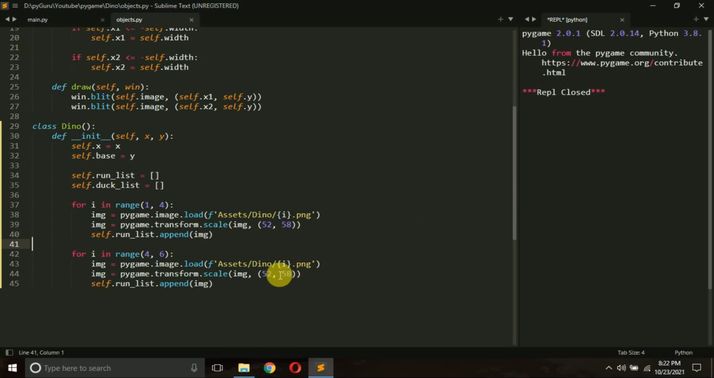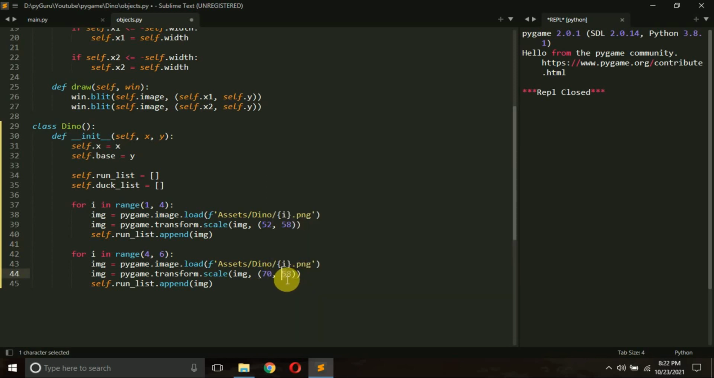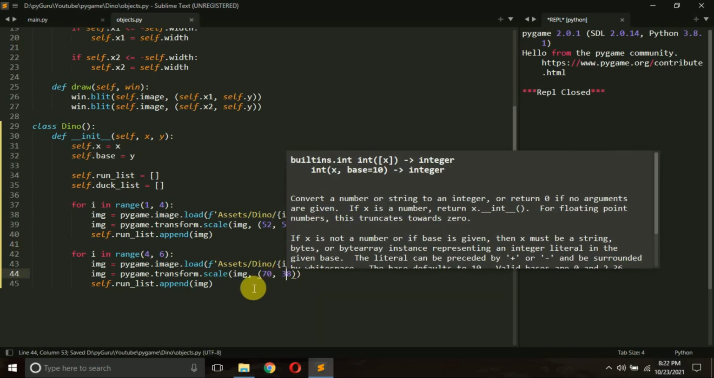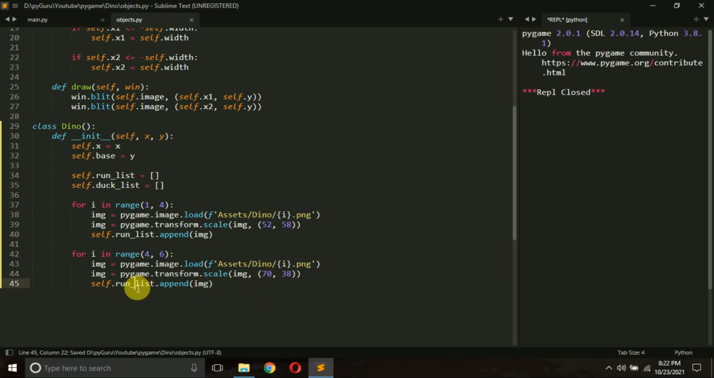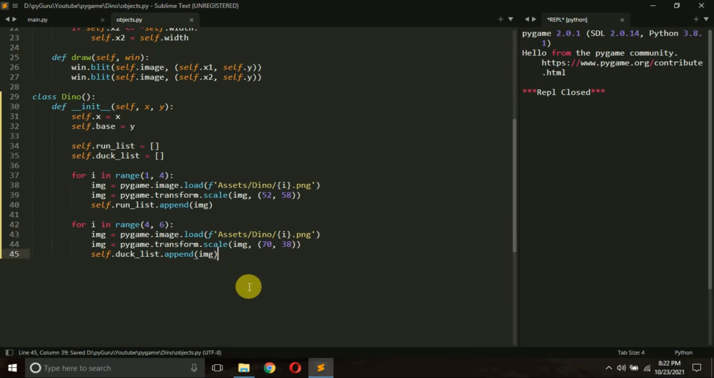Everything is fine. The only thing that we have to do here is to modify this thing: 70 and 38. Once again, we can further modify it as required in the game. Okay, so here we have to append it to duck list. That's all. So I hope we are good to go now with the coding part for Dino.